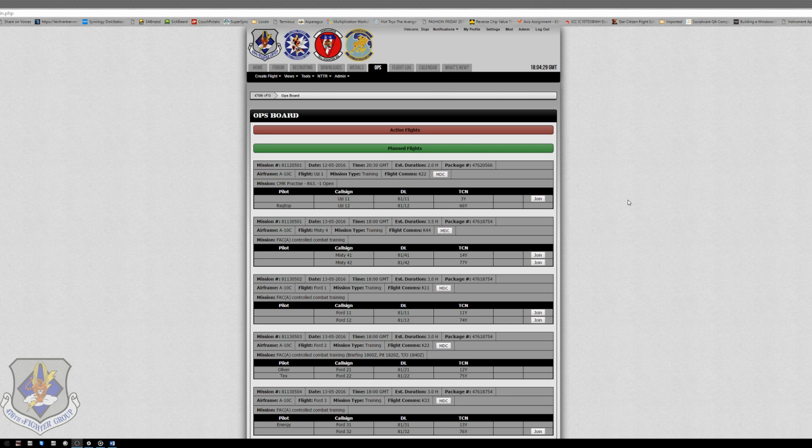The first thing you'll notice is that the ops board is divided into two sections, both active and planned flights. So if there were folks actively flying on the server right now, we would see entries in the active flight section. At the moment, there currently are only planned flights for the future.